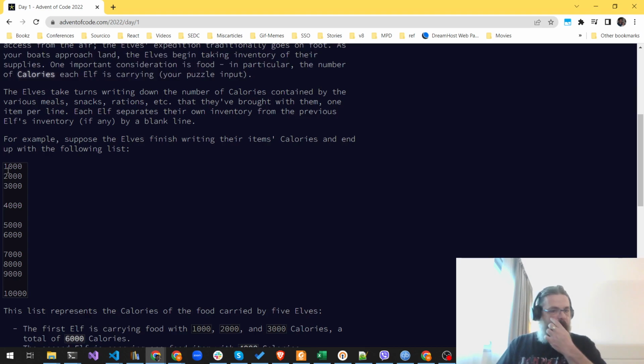So in this case, we have a list of all the snacks the individual elves are carrying. They are written on a single piece of paper, and so one elf takes the piece of paper, writes down the calorie values of the snacks it's carrying, and then there's an empty line, then the second elf, then the third elf, and so on and so forth. So we have a mixed input here. This looks like it's only numbers, but it's actually a mix of numbers as strings and empty lines.